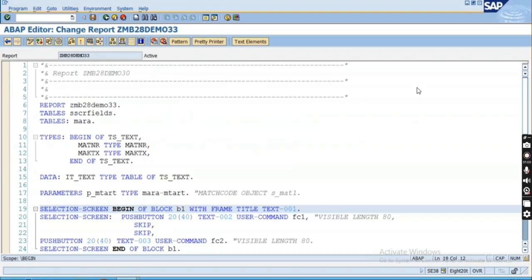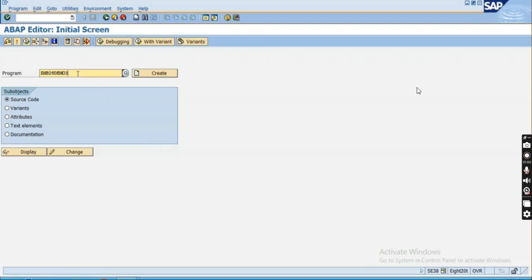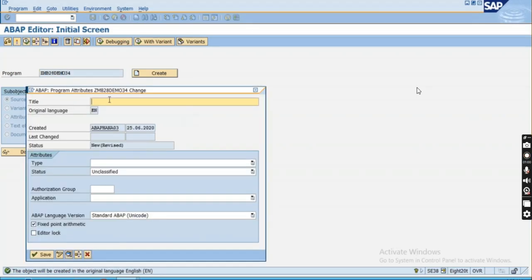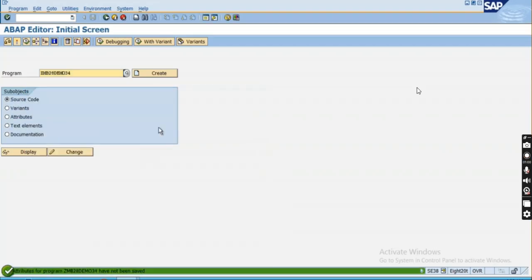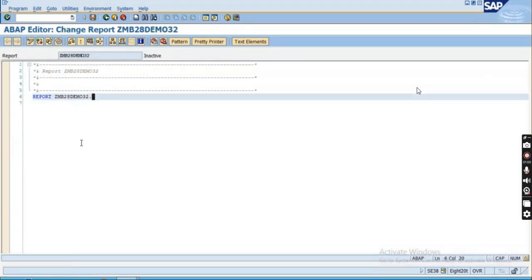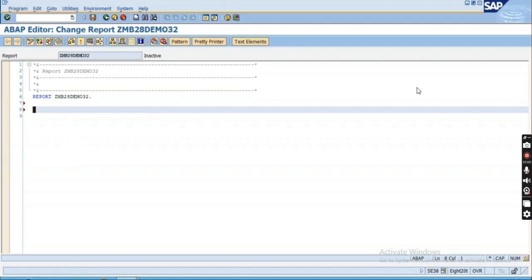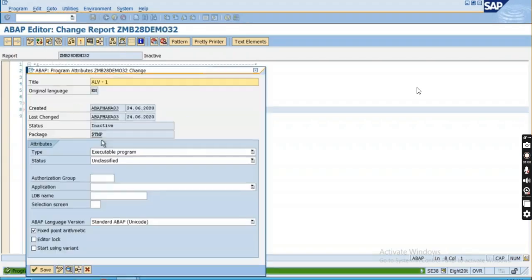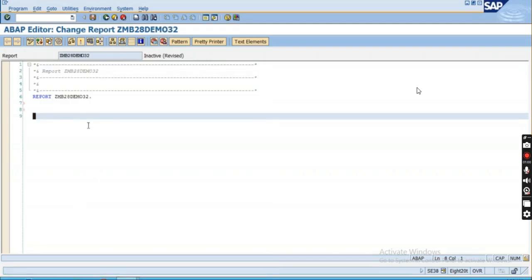Another, let's create another program 34, and I will show you about the reuse ALV list. I think the 32 number program I have already written for the ALV. Let me go to 32, click on change. Okay, so we were writing this program for the ALV. Go to attributes, you can see that I have given ALV1, right? Fine.